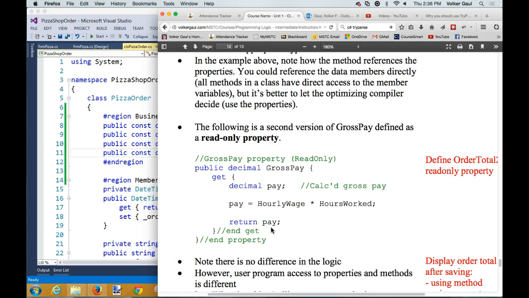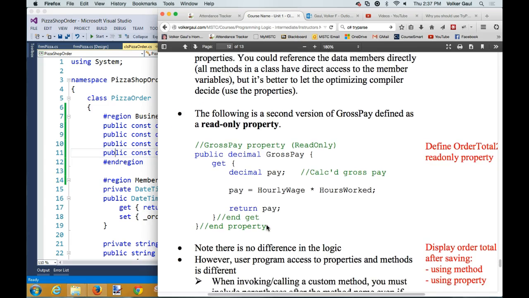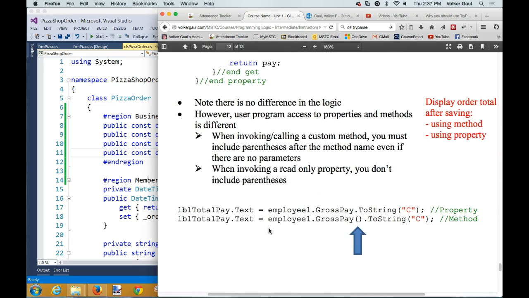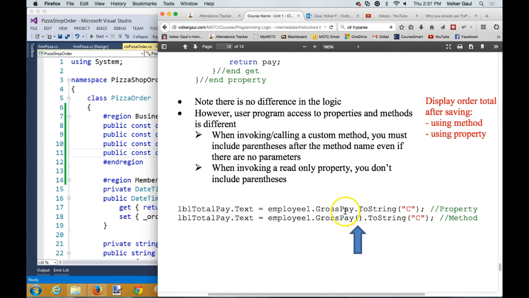Should they be properties? Should they be methods? I mentioned before, I always use custom methods to do calculations because many other languages don't have properties. But it can be done. It's here. If you want to try it and it's appropriate, it's fine by me. But when you call a property, you don't put parentheses. You call a method, you put parentheses. Subtle difference.